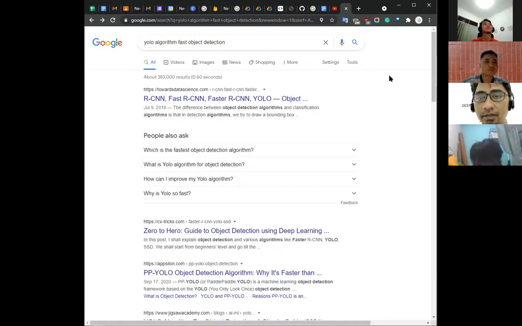I think there is somewhere, so you can search by yourself if you want to learn about YOLO object detection. It is widely used by many people recently. I think there is a TensorFlow version of the YOLO algorithm.